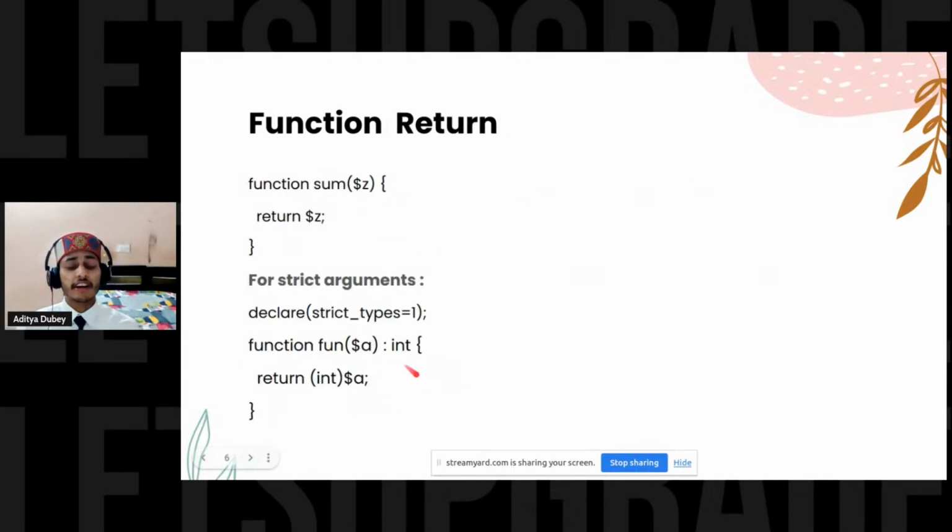You can make returns also strict. You see, you declare strict types first of all, otherwise it would do type juggling. Even though you declare it, it would do type juggling. So type juggling would not make it properly strict. So to make it properly strict, we need to disable type juggling. This is how we disable it. Then we have written a function and we have written this colon and int. And there is an integer here also. See, you can write it here, here, you can write it in both places or at any one place.